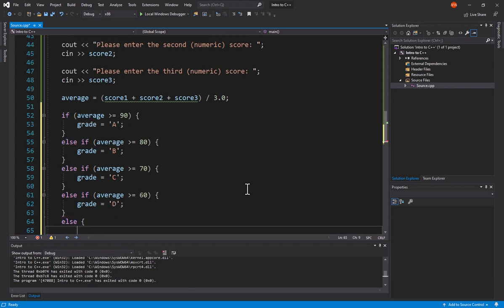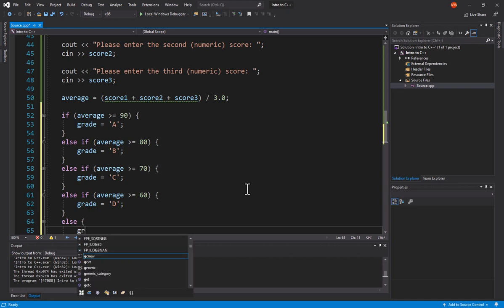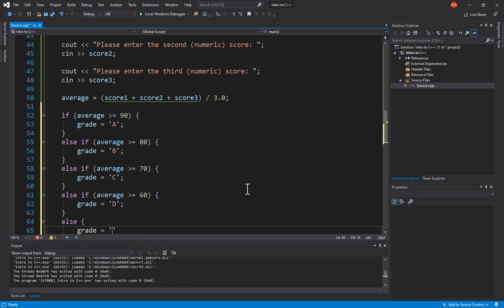Finally, I'm going to have one else, and this is what happens if it hasn't been caught by any of these previous if or else if statements. Well, in that case, I now know that it's going to be less than a 60, therefore my grade is going to equal F.